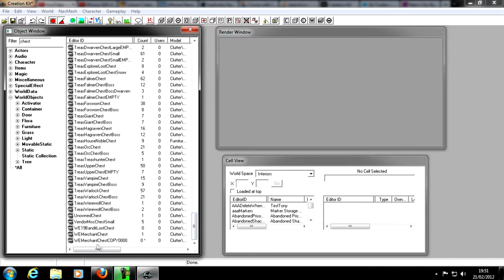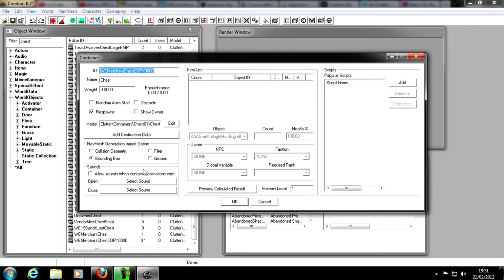So what we want to go and do is double click or right click and edit to open that. And now the first thing we want to go and do is change the ID. So we're going to type in mod, because I just always do that. So mod, and then let's think of something really original. I know, merchant chest. How original is that?